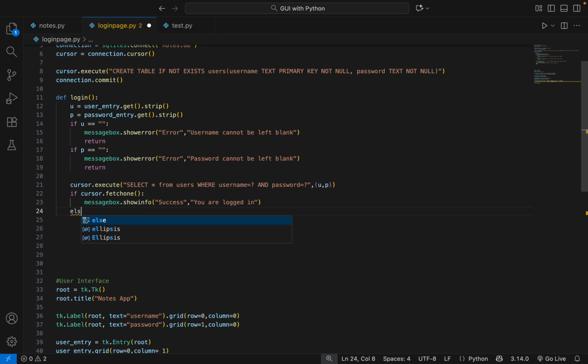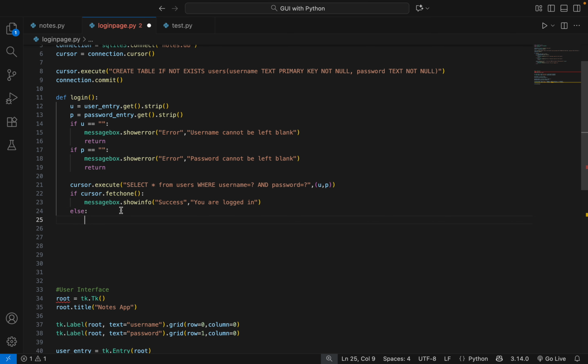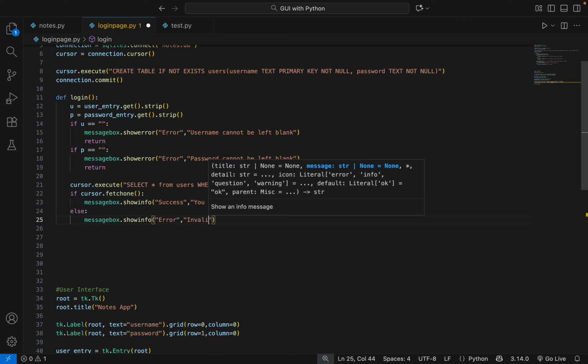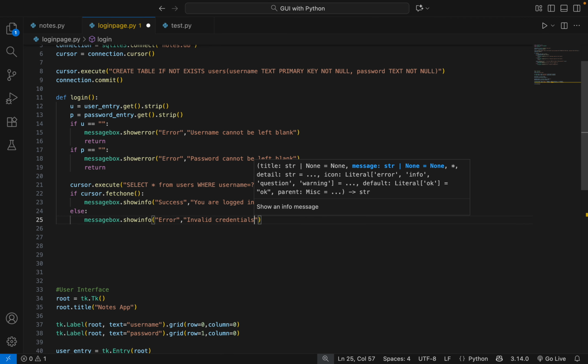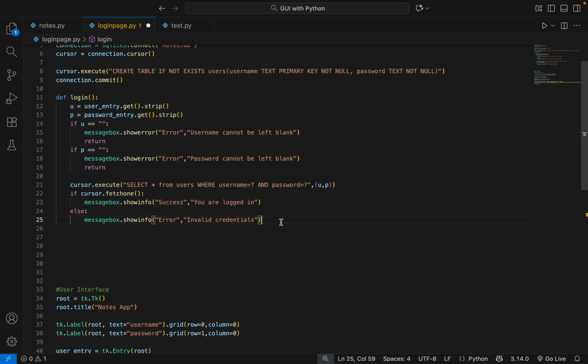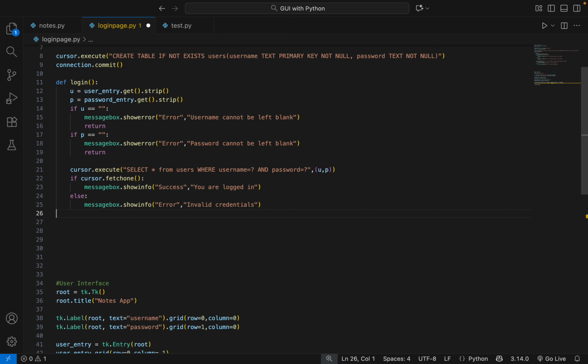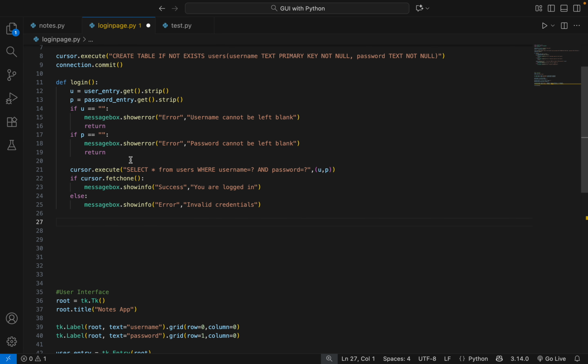Okay, but what if we did not get a record which matches the same username and password? Maybe the user never signed up, or maybe they have entered invalid credentials. So we can always just say something like error, invalid credentials. It also means that maybe the username and password were never signed up. Okay, so that's what the login is going to do. And I think this is, let me check. Yeah, looks okay to me.